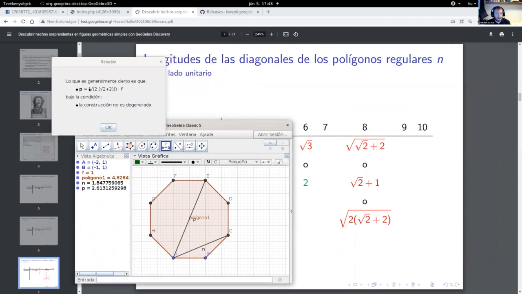Well, this is the square root of 2 times the square root of 2 plus 2. So this number is quite close to this one. The only difference is that here there is a factor 2. Can you see it? So here there is a missing 2.